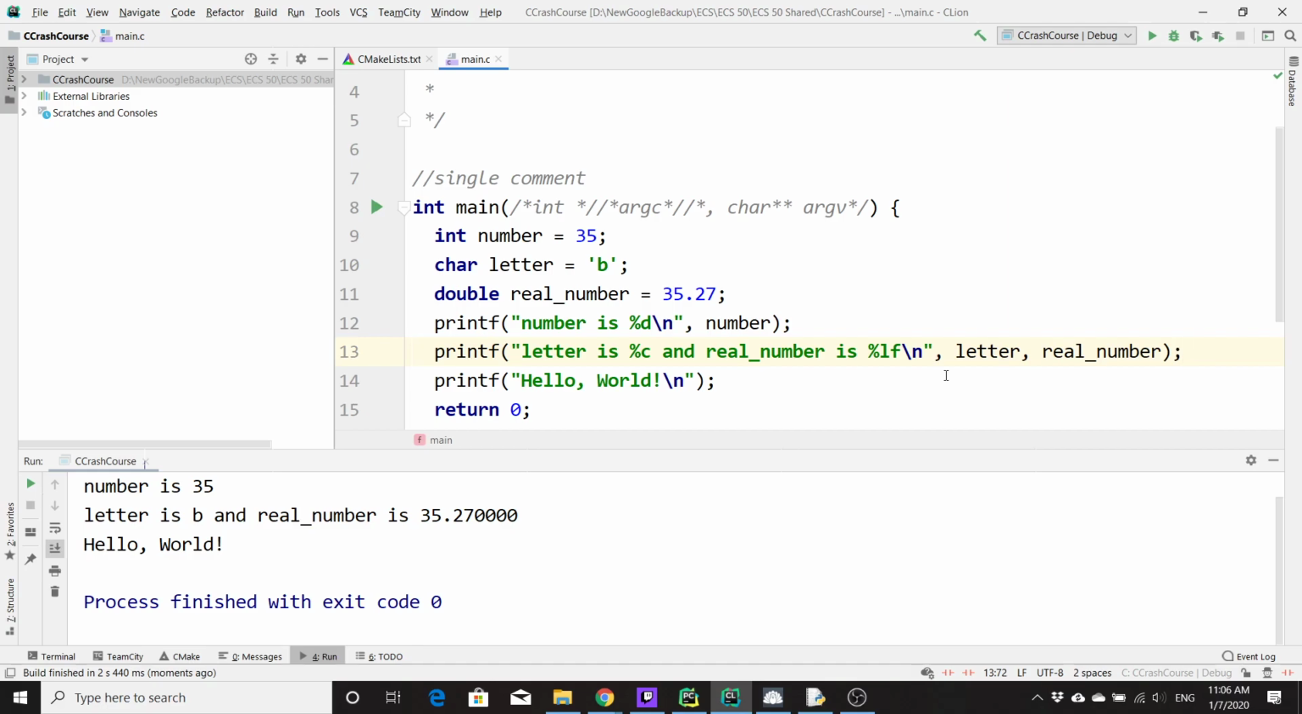Percent d stands for decimal number. Percent c is for a character. Percent lf is a long float, which is double.